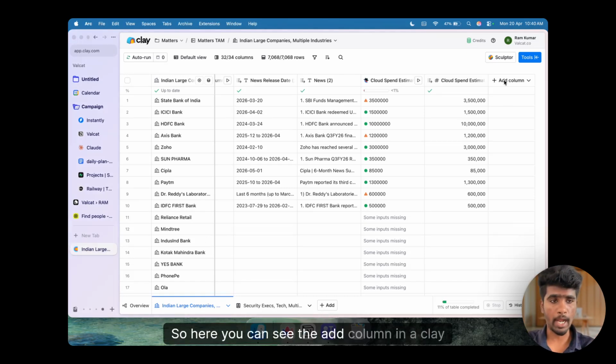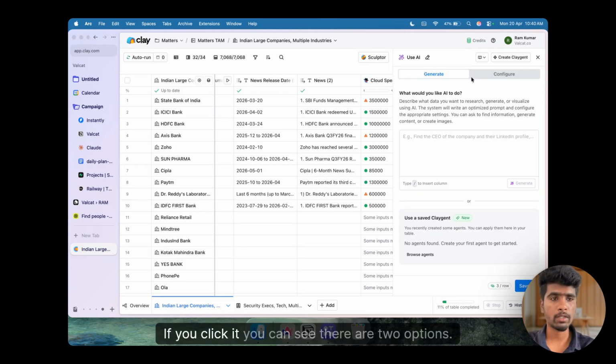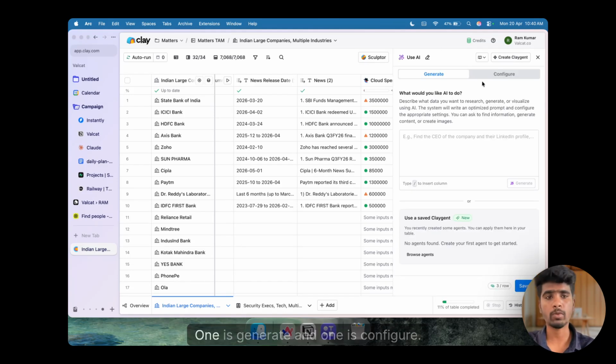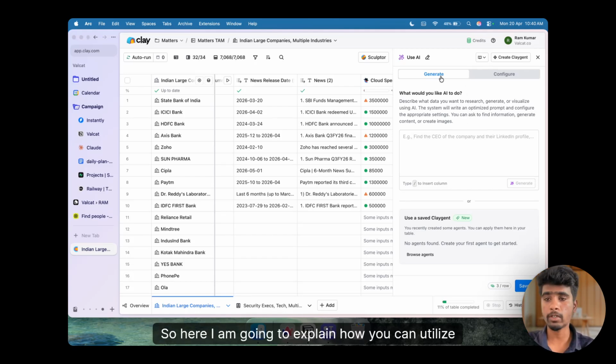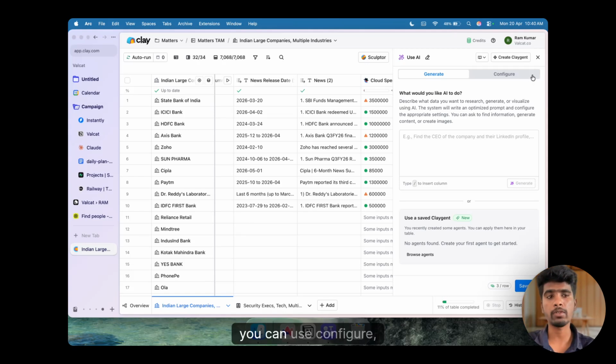Let me explain how you can create your own Clay agent. Here you can see the add column in a Clay table. If you click that, you can see the use AI option. If you click it, you can see there are two options: one is generate and one is configure. Here I am going to explain how you can utilize generate. If you already know how to create a well-defined prompt, you can use configure. If you don't know, you just click generate.